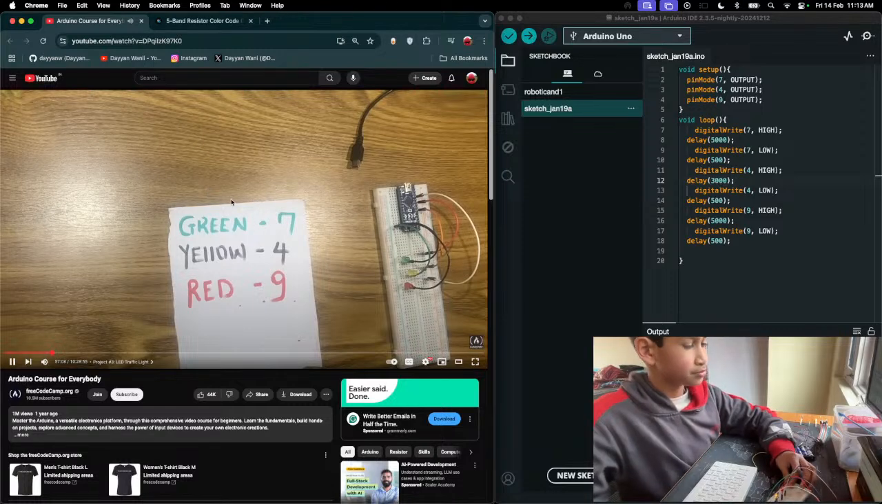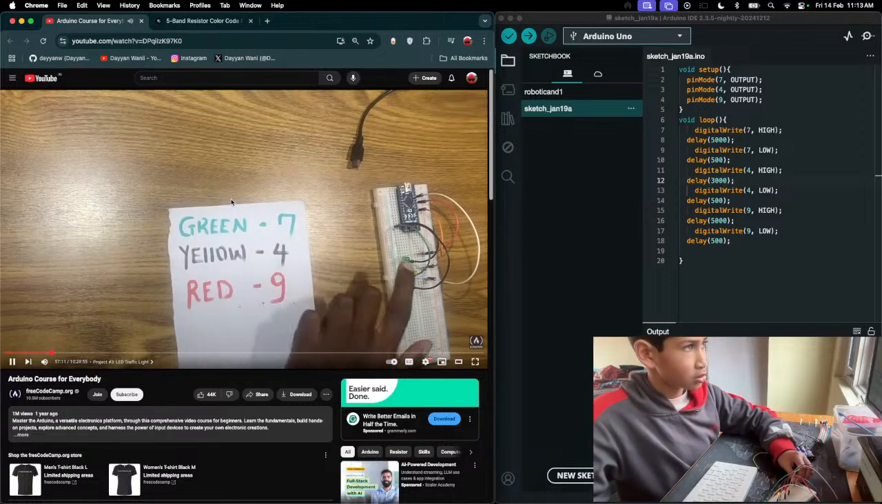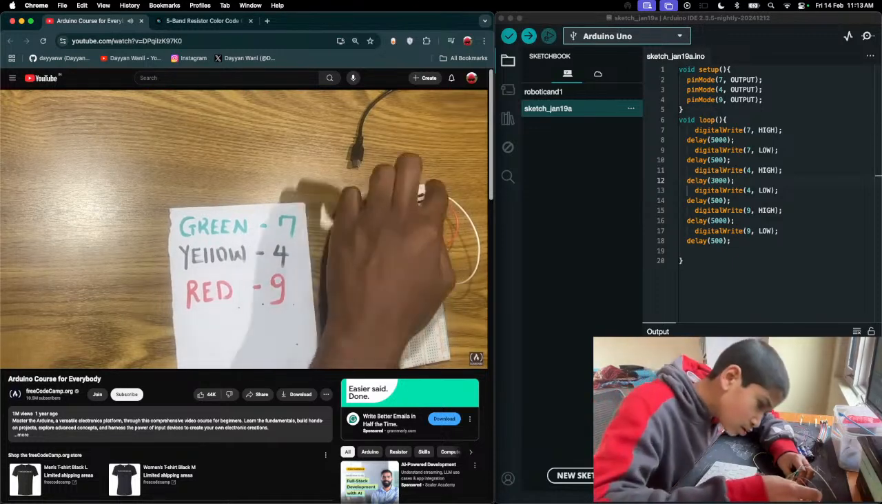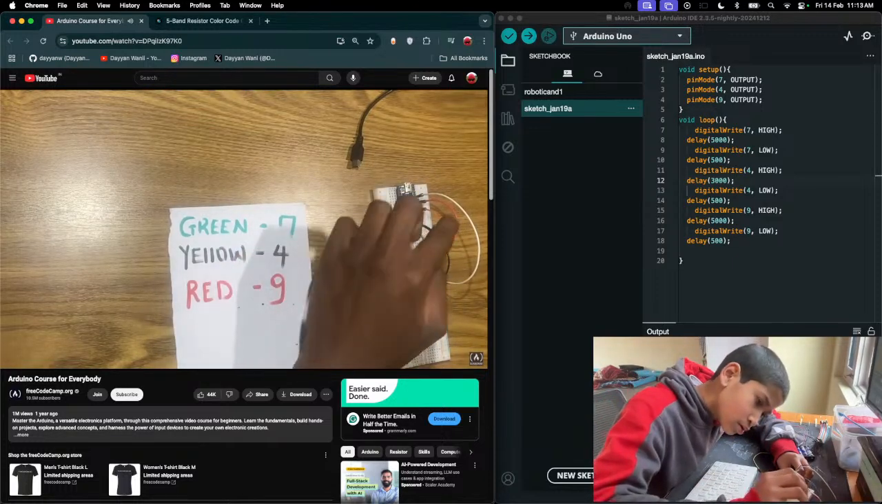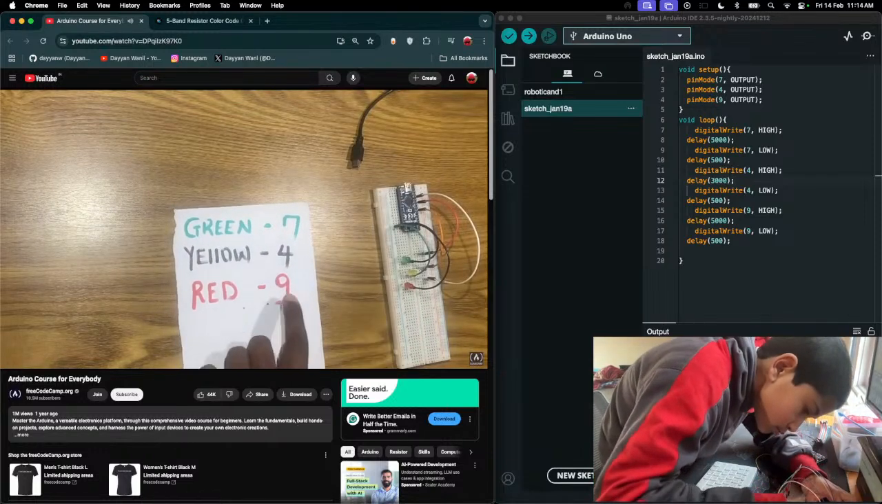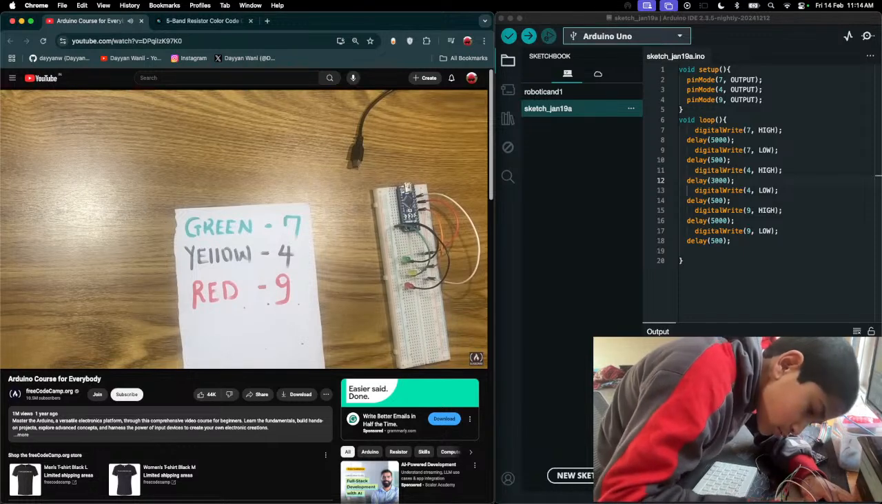that you guys need is that green is connected to 7. So the green LED is connected to what? The digital pin 7, okay? The same goes for yellow. It's connected to the digital pin 4, while the red LED is connected to the digital pin 9, okay? That's the necessary information that you guys need.